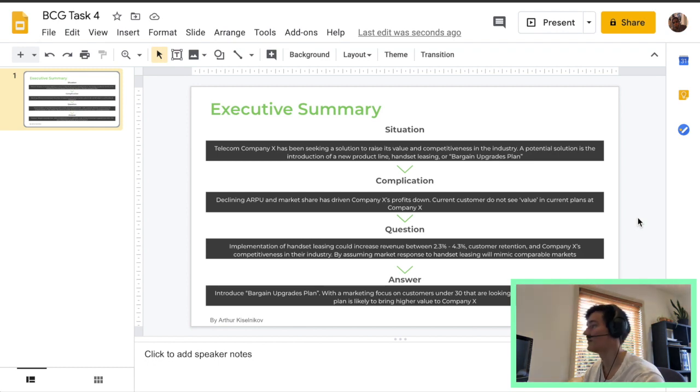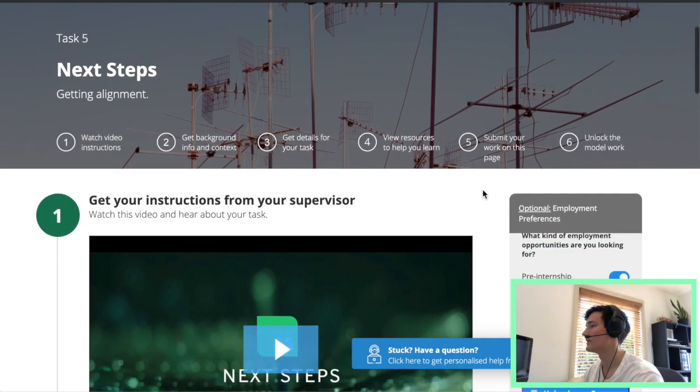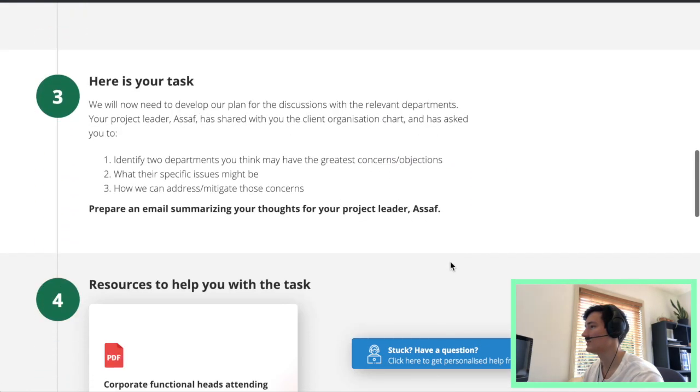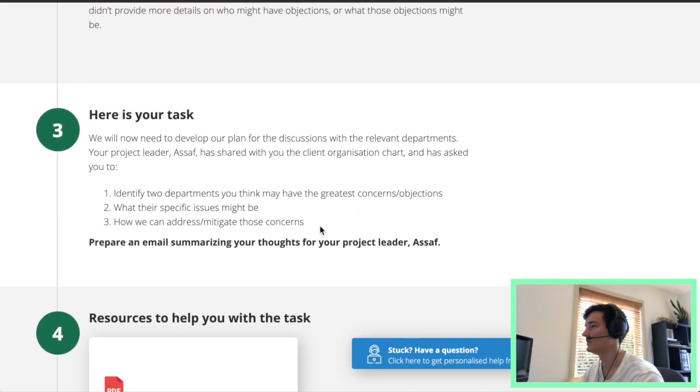So for task 5, I'm just gonna open up the browser. So essentially it's kind of gone full circle. So we're back to an email.